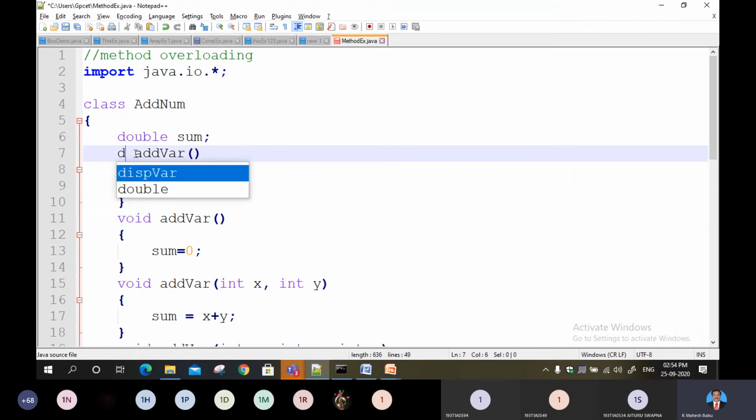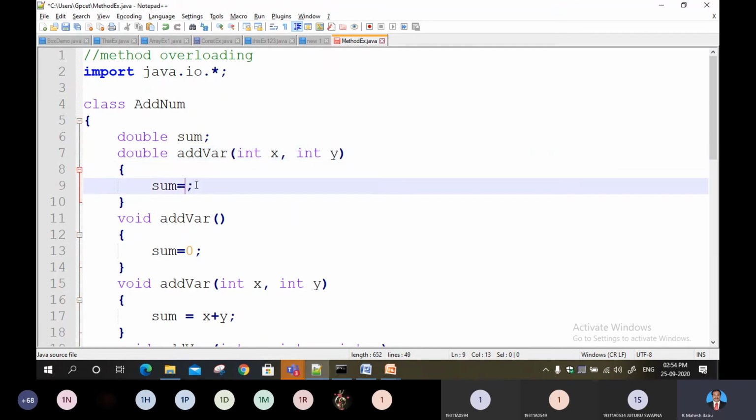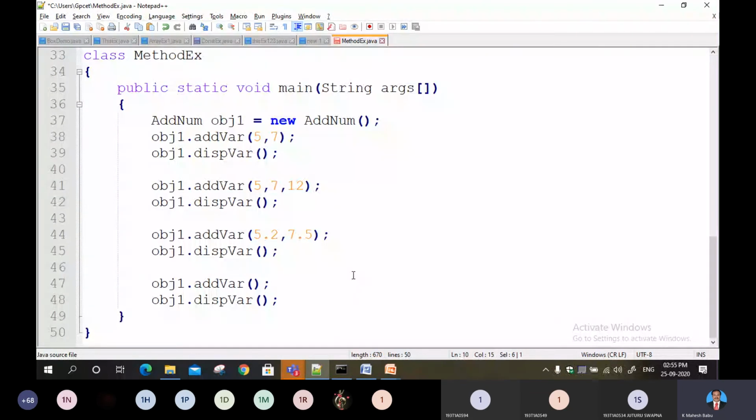For example, this is of type double, add variable. It takes some numbers, int x comma int y, finds the sum x plus y and returns it. How many of you know this return statement? Have you ever seen return? Yes, sir. It will return from this method, it goes out from here, right?